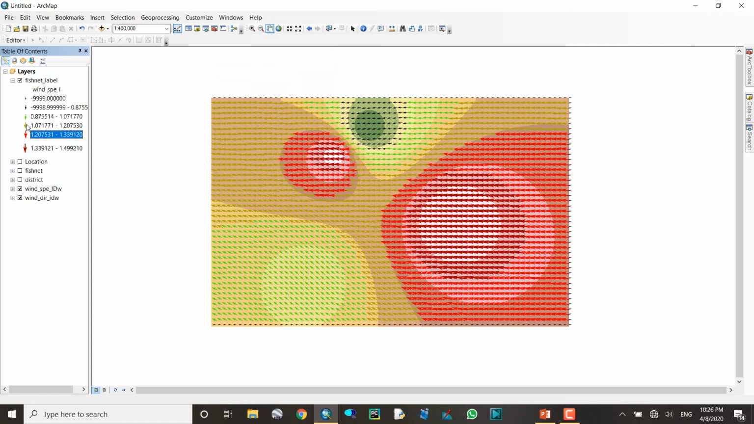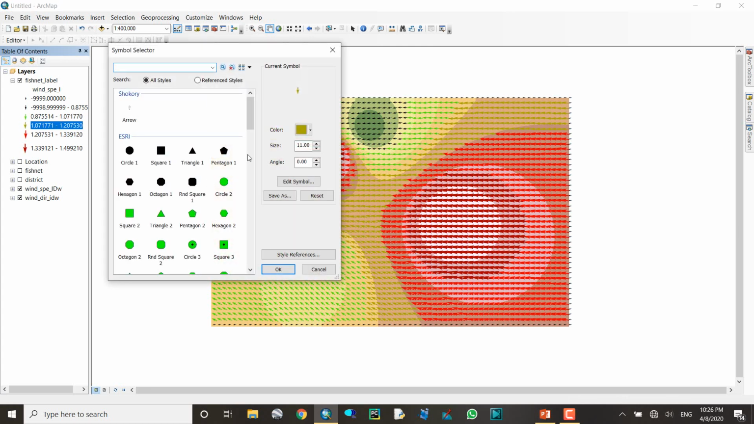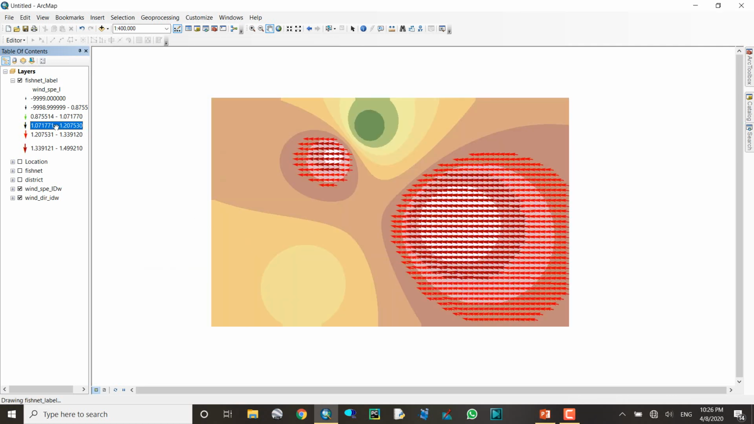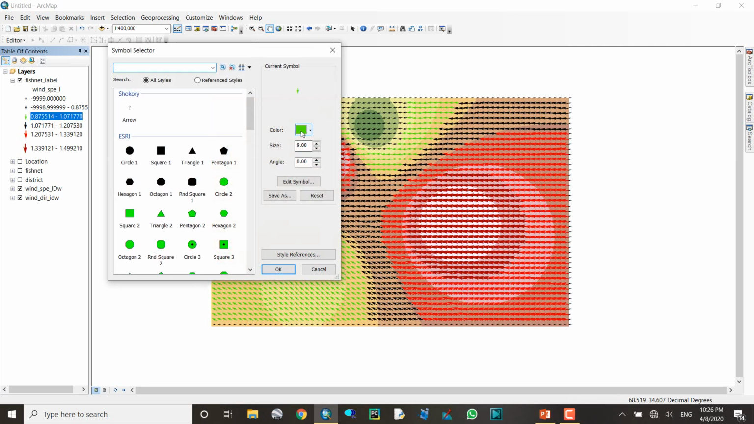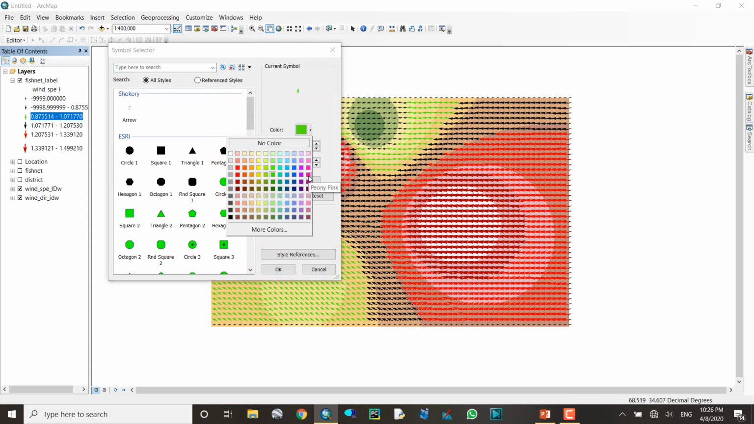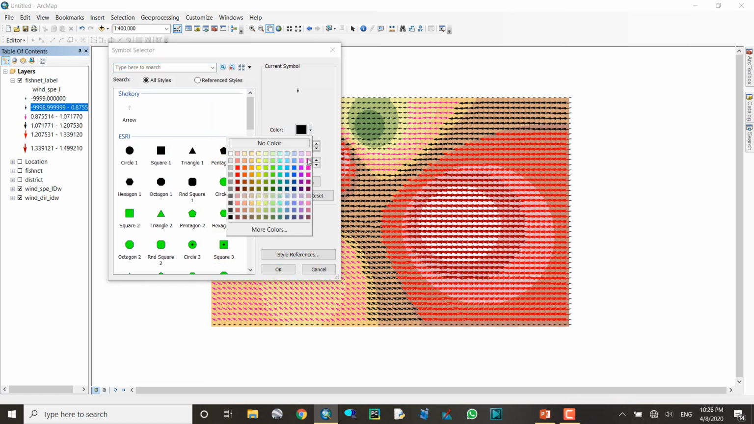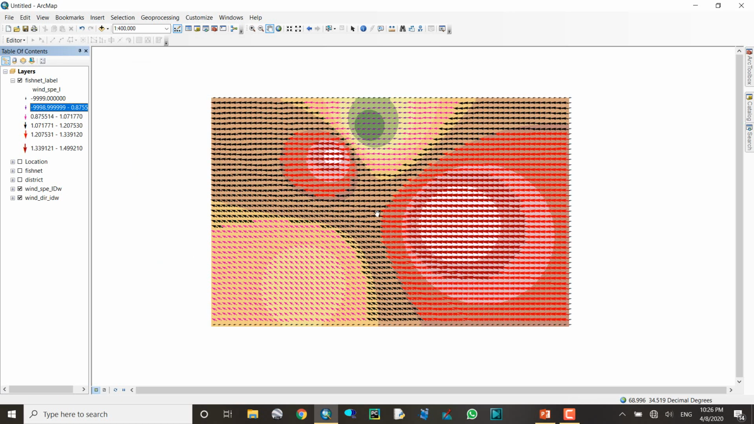And this one, the yellow one should be black. The green one should be cyan, yeah, magenta. Yeah, cyan. This should be magenta. Yeah, and now it looks much better.